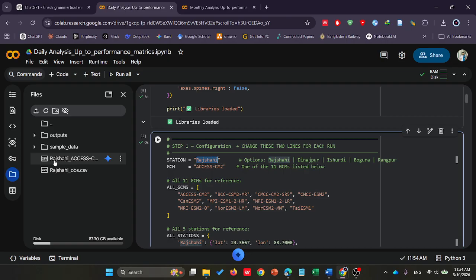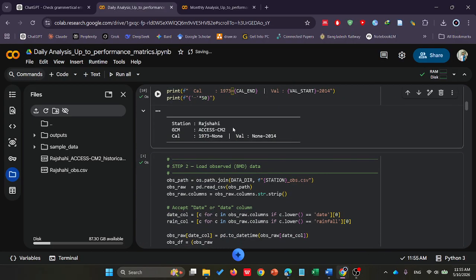And the global climatic model is also ACCESS-CM2, so I don't need to change the global climatic model name here. If you use BCC-CSM2, then you have to copy it and paste it here. But right now I will use the ACCESS-CM2 dataset, so I don't need to replace this name. Then run this. Then the station is Rajshahi and the global climatic model is ACCESS-CM2.